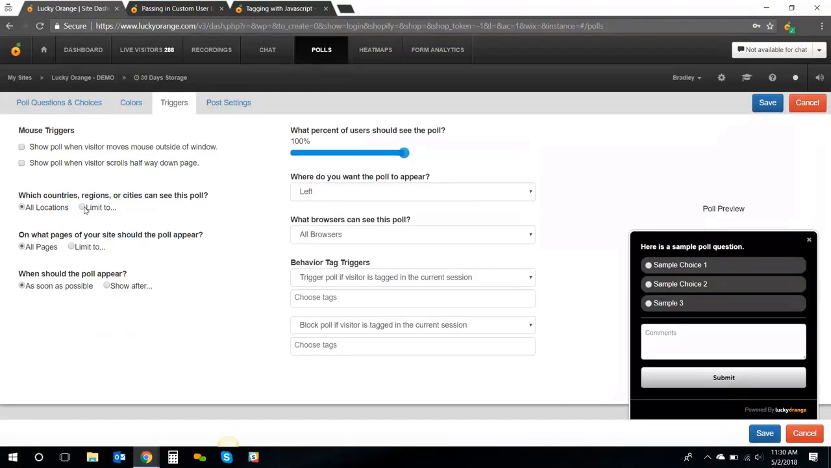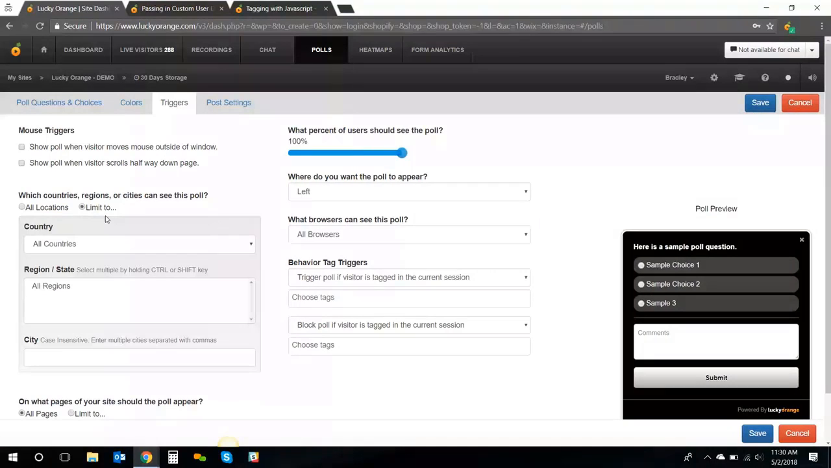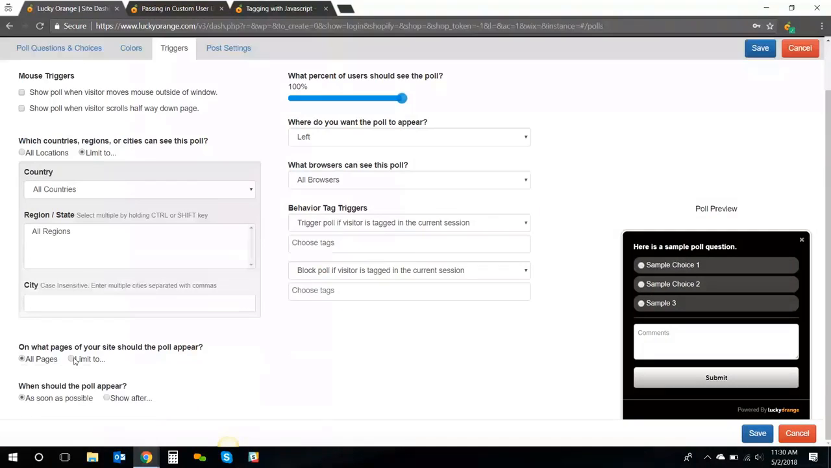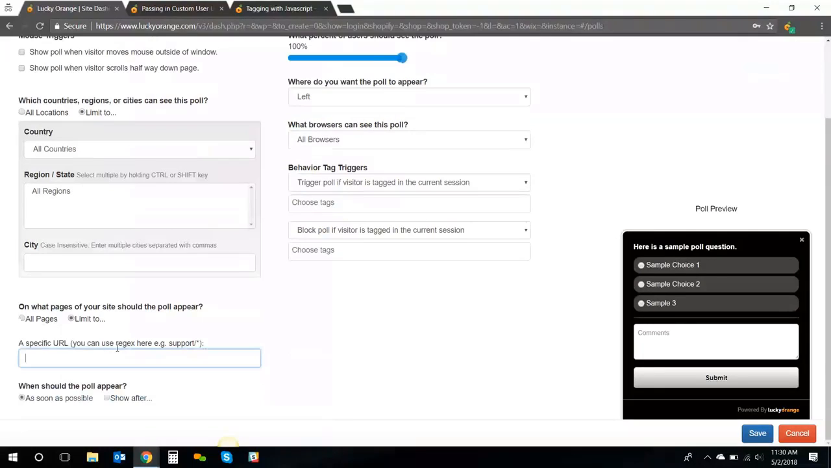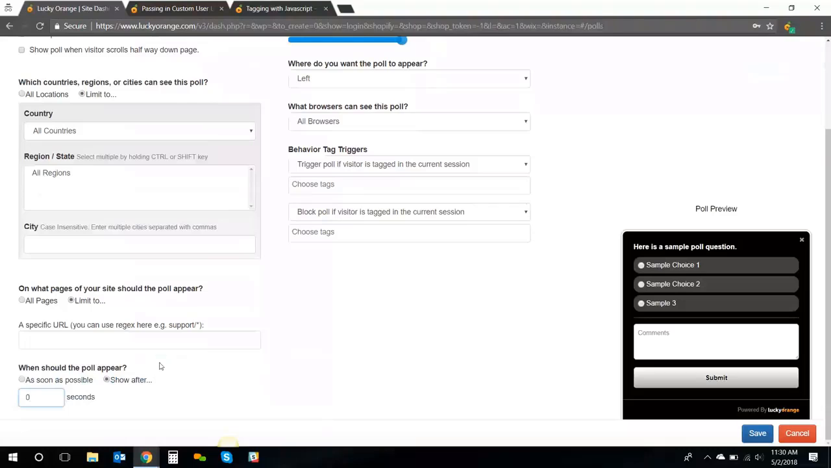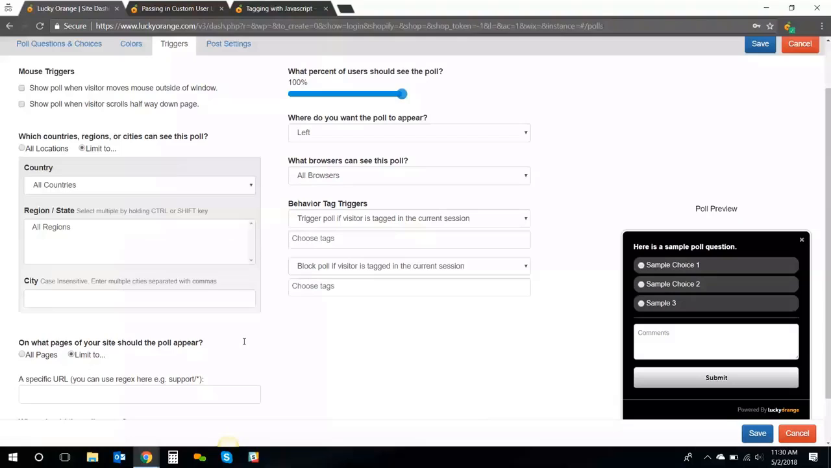So that way you can say, I want it to only show to users in a specific region, or maybe I want it limited to a specific page on our site, or only showing after a certain amount of time. All that can be done right here within the dashboard.